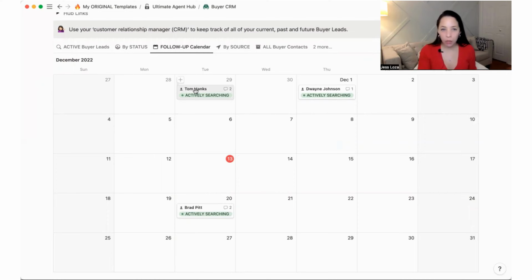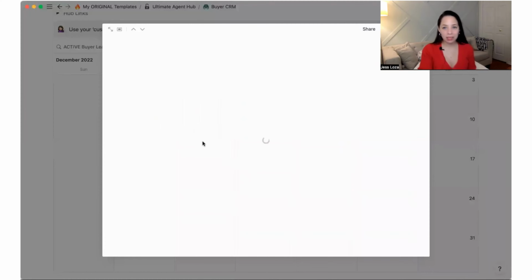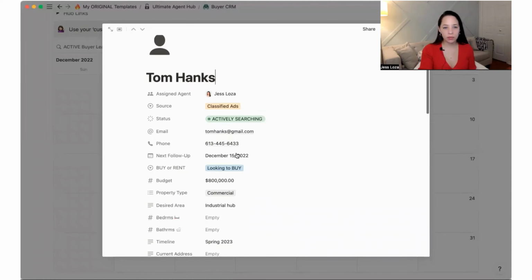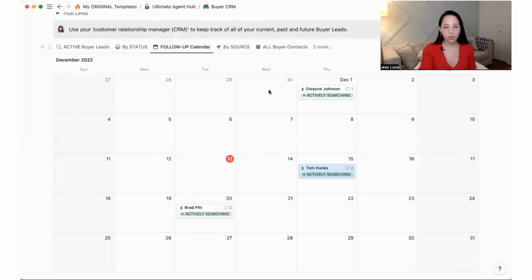So if I move Tom Hanks's follow-up date, I can move him into the 15th of December. And then again, if I open him up, we'll see that his next follow-up date has been changed to December 15th. Okay. So that's what's super cool about Notion.